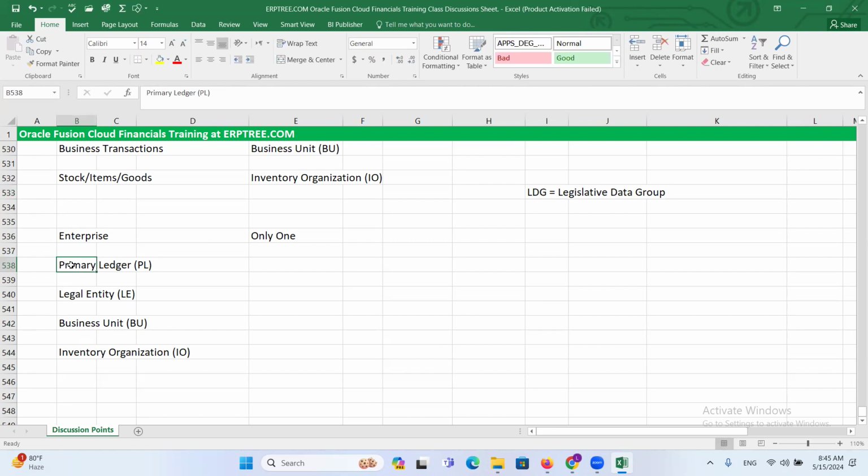The enterprise is for employee information: how effectively you can maintain country specific employee information and run the payrolls without any challenges. We use the LDG concept. LDG is a part of the HCM solution, not finance. But we should be aware of what it is.